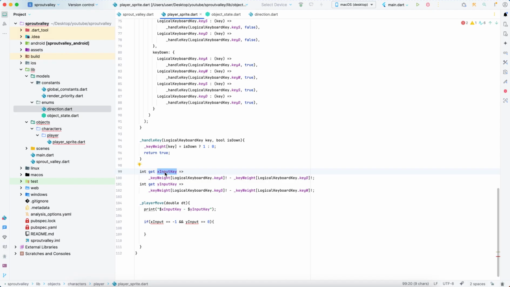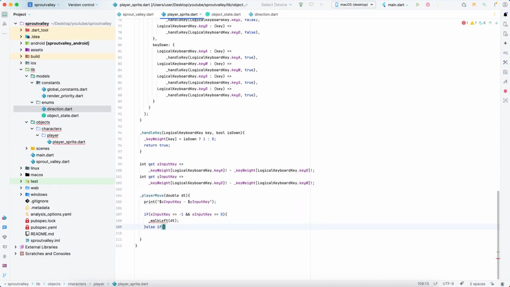X input key. Oops, X input key. It's meant to walk left. I'm gonna pass the delta time, and then else if X input key is equal to 0, and oops, this is Y input key is equal to 0. It's meant to walk right.